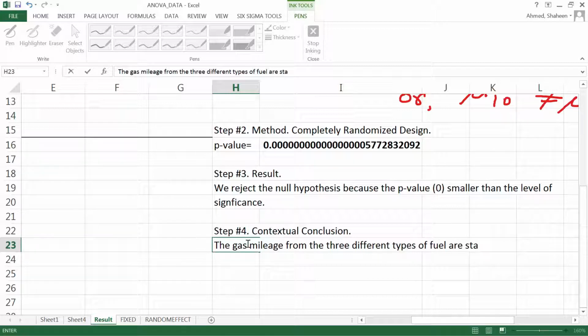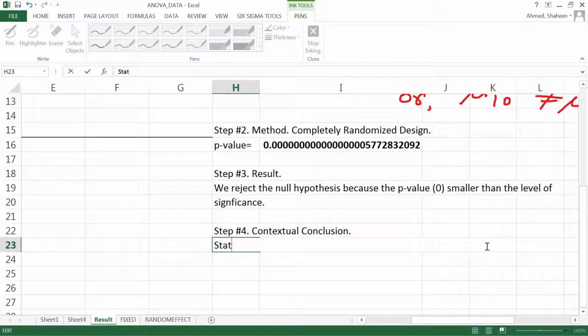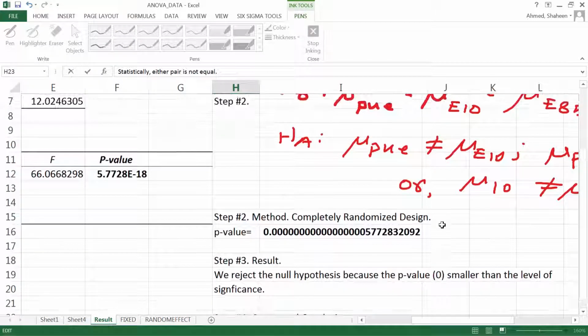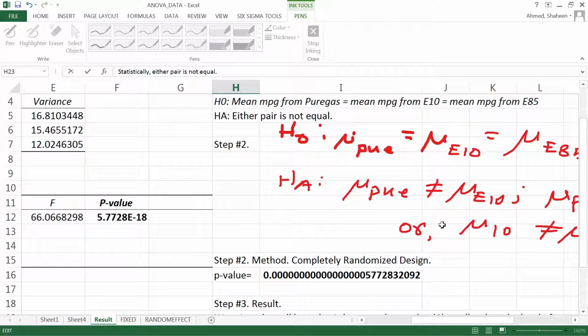So we would say, to be more technical, let's write it that way: statistically, either pair is not equal. So we'll just stop right here, and we'll do one more test later on to determine which one is different from which.